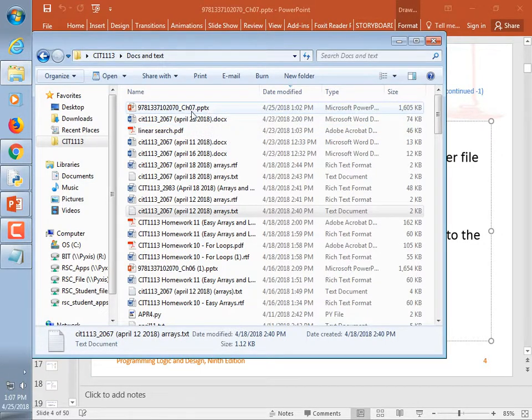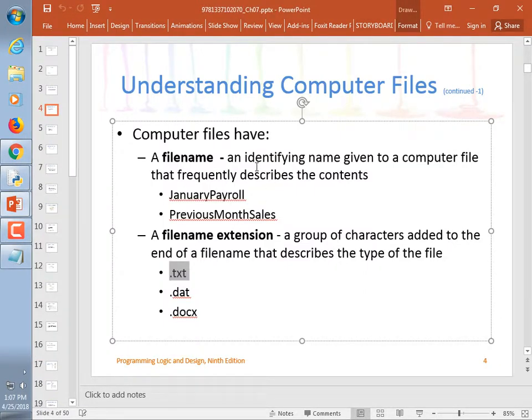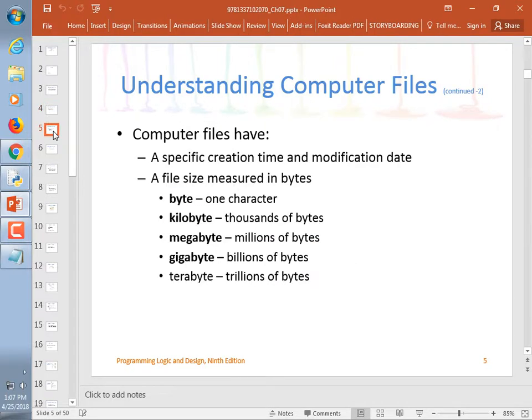So how did Macs get away with not having file extensions? They had a separate table that was stored in the computer's hard drive that said, oh, this file, by the way, is linked to this application, and this file is linked to this application. But they kind of got away from that, so they use file extensions now too, just like Windows. So it has a file name, January payroll, previous month sales, and it has an extension, .txt, meaning it can be opened in a text editor. .dat, it's a data file, but we don't really know what kind. .docx, that's a Word document.